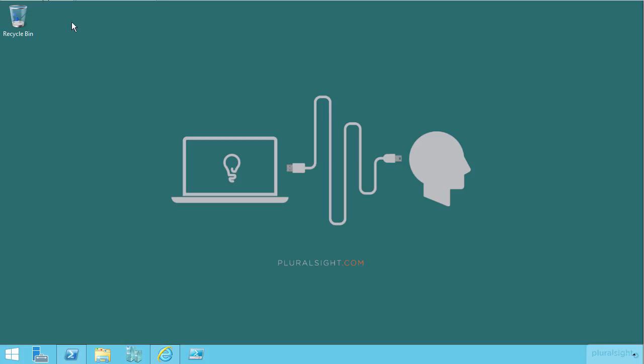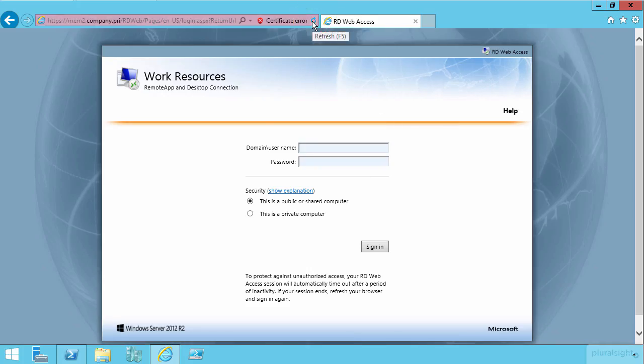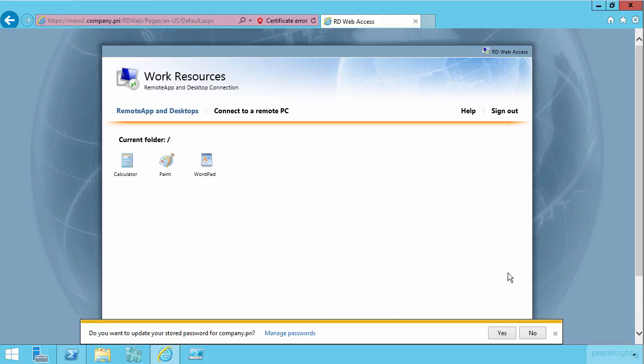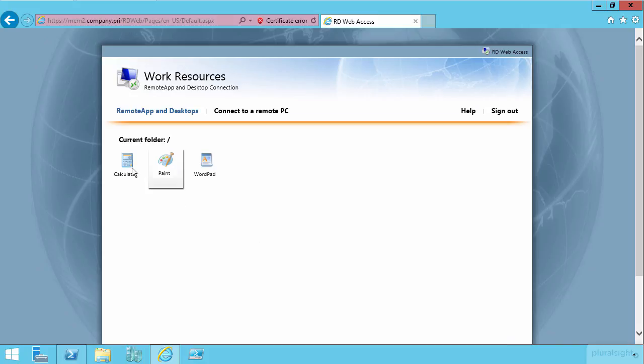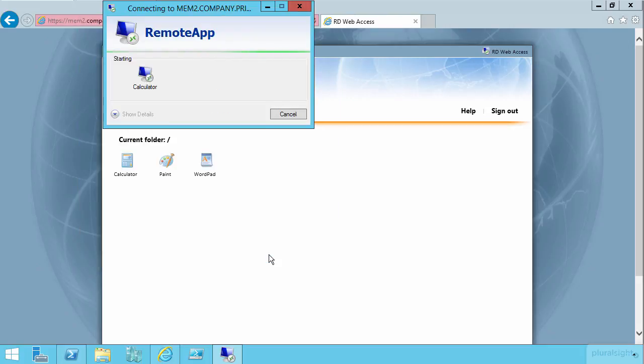To test this out, let's go over to another machine, and let me refresh my browser. I've made a browser-based connection to my remote desktop server. I'm going to say this is a private computer, and I'm going to authenticate with my username and password. We'll sign in. All right, it tells us that we're connected, and there are those apps that you saw a moment ago. By clicking Calculator here, I'm actually streaming this app from over the network.